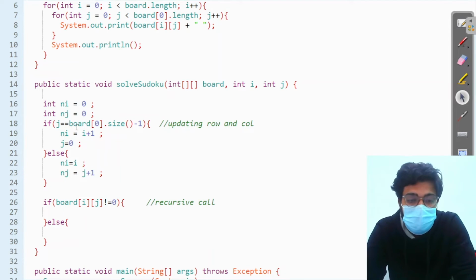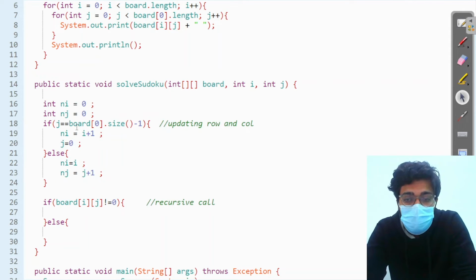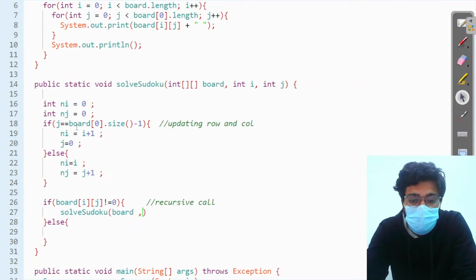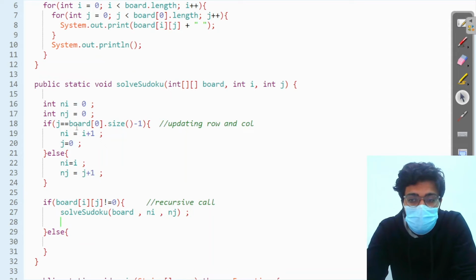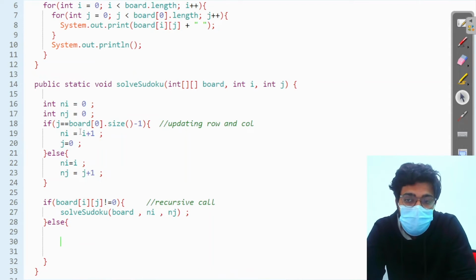Now comes the recursive part. If we are at a place where there is no zero, there is no place to put anything, we just have to make our recursive call and do nothing. Solve Sudoku board, comma ni, comma nj. After this, we have to go to this else part, where we have to do everything.